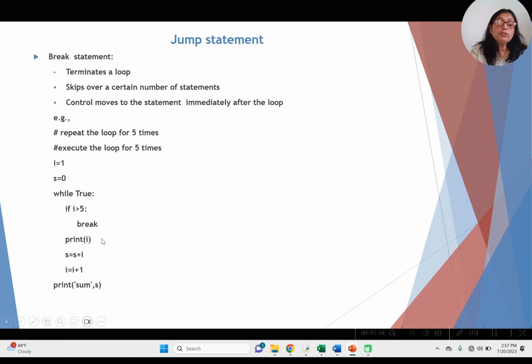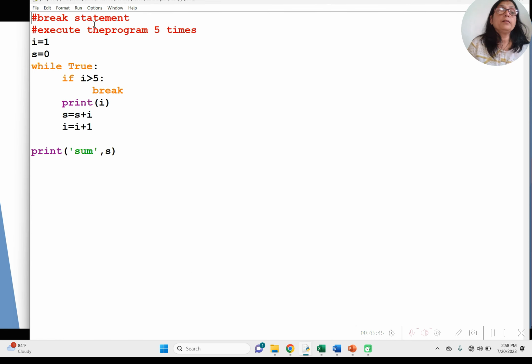So if the I value is greater than 5, then it breaks. Otherwise it prints the I value, and not only printing, we are finding the sum. That is an extra statement. Not only sum, you can do anything. Your main condition here is when the I value is greater than 5, it exits from the loop. Okay, back to Python. Let's try out one program based on this.